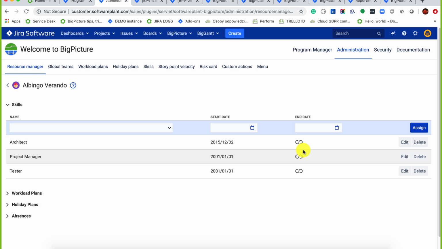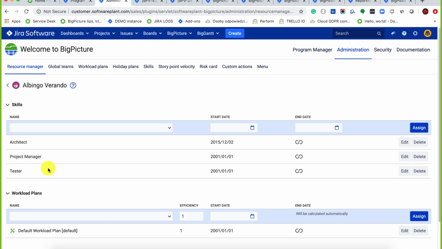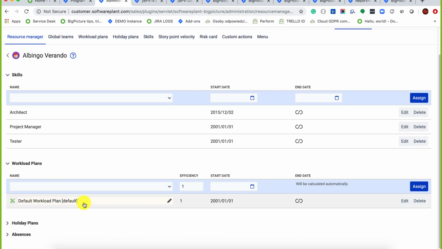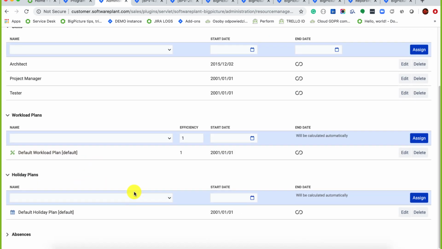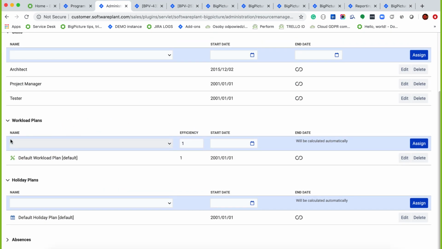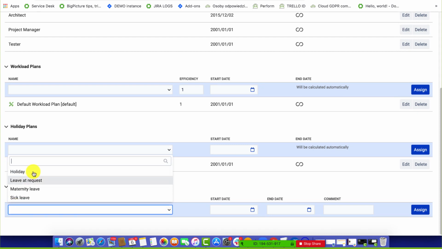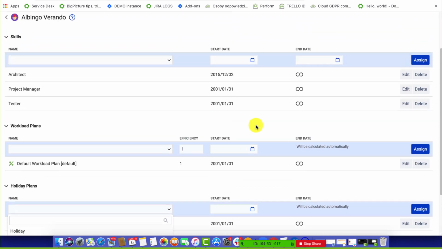Each of those items actually has a start and end date, so you can plan your skill development over time. You can assign your resource to multiple workload plans, holiday plans, and absence plans. So the capacity is derived from the workload plans and then reduced by holiday plans and absence plans. And again, those have start and end dates so that you can plan your unavailability.